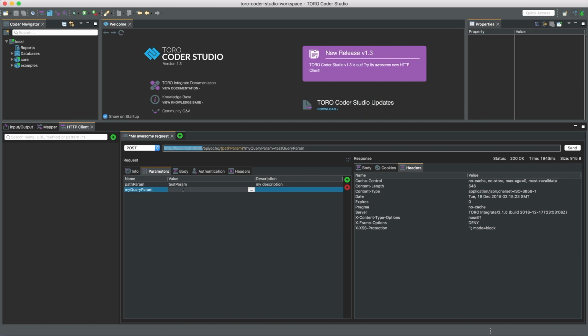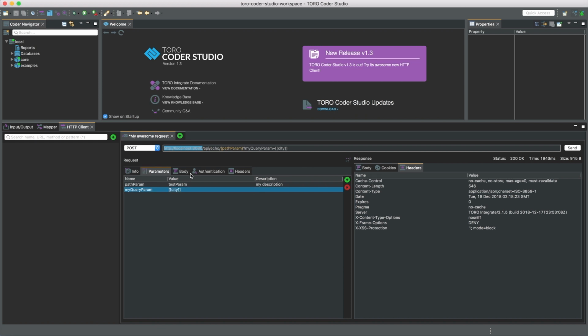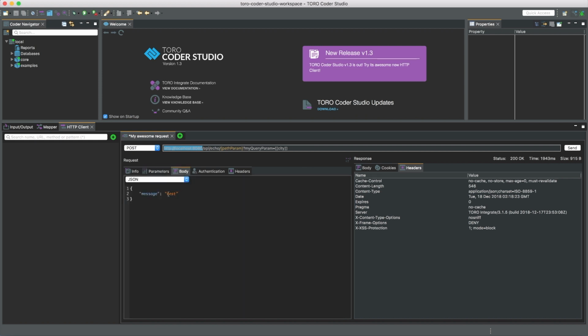Hit the square bracket, and when you do so, you'll see content assist appearing. That's giving you a description of what the variable is doing, and also what kind of data you can expect from it. So for example, let's use city. Alright, press enter. Let's try it also in JSON. So for example, let's say full name, and let's send the request.